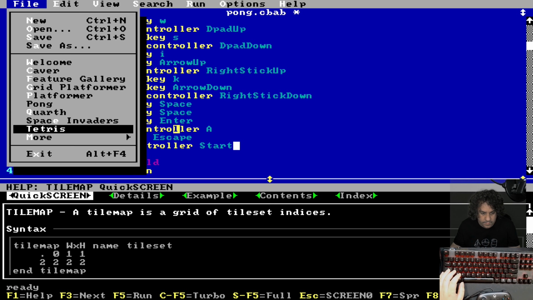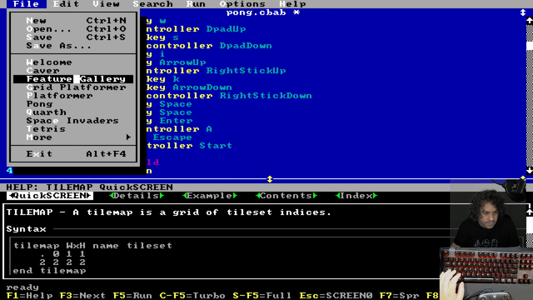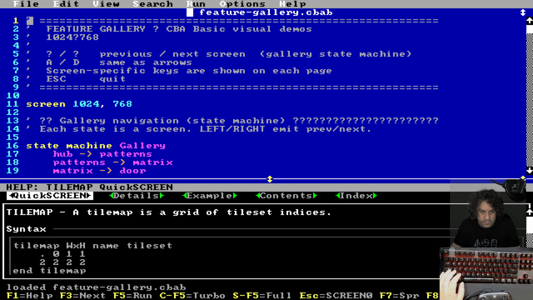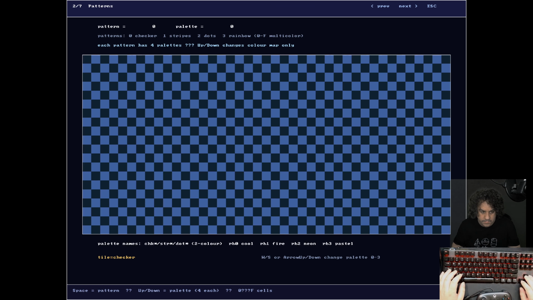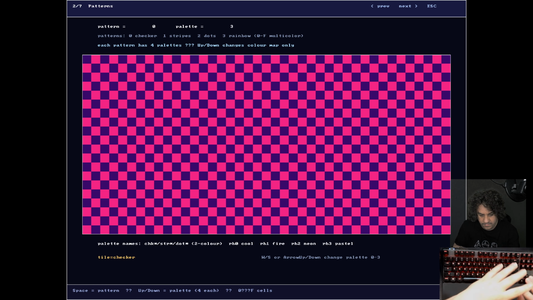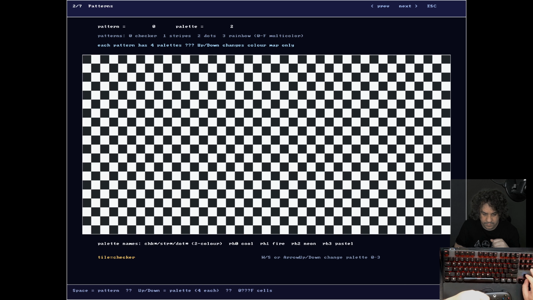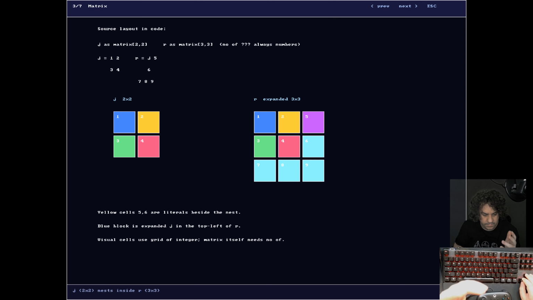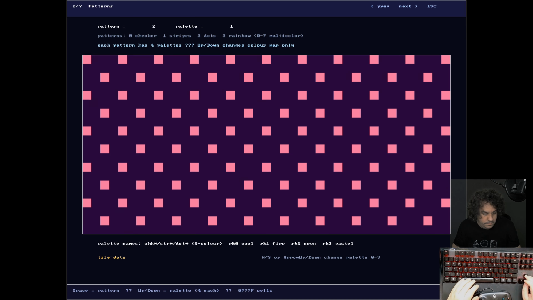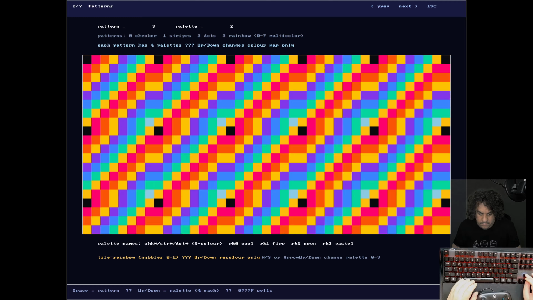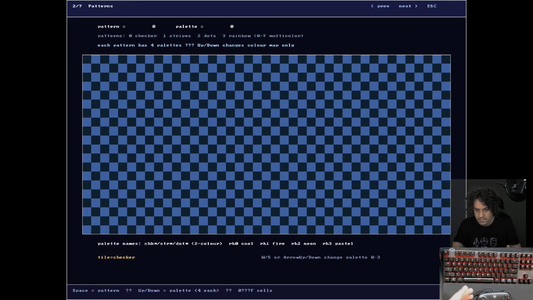And let's see now some interesting features by doing a run of the gallery first. So this is about patterns and palettes, and you see up and down simply change the palette. Space change the pattern. So that means you can have more varied enemies if your design is well done.